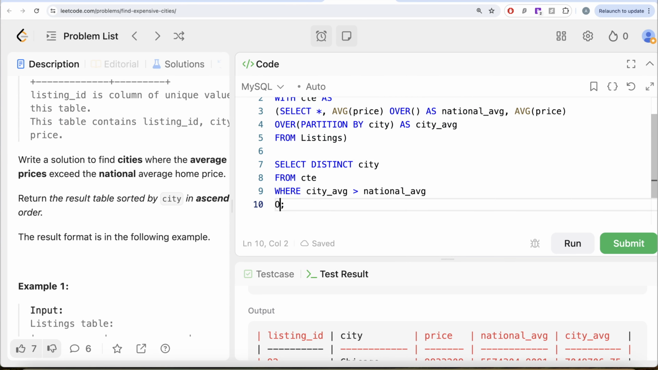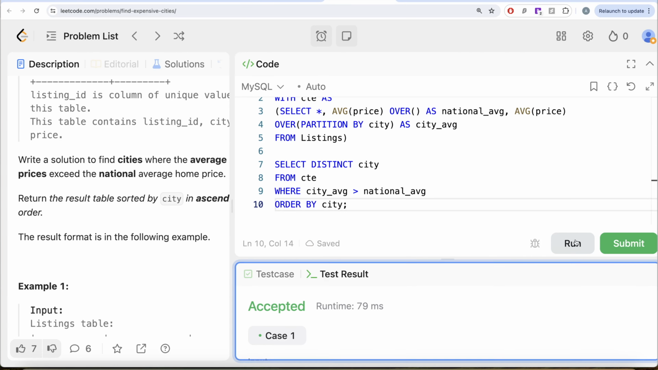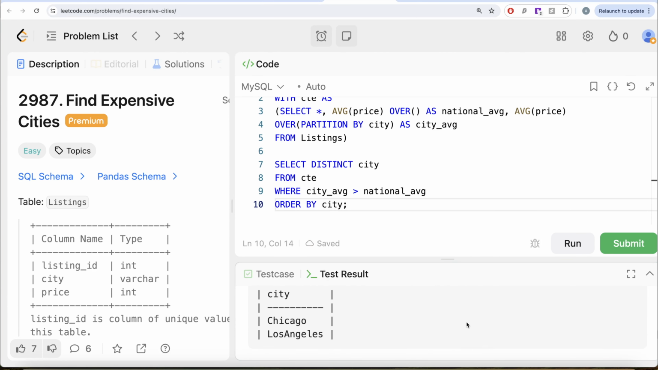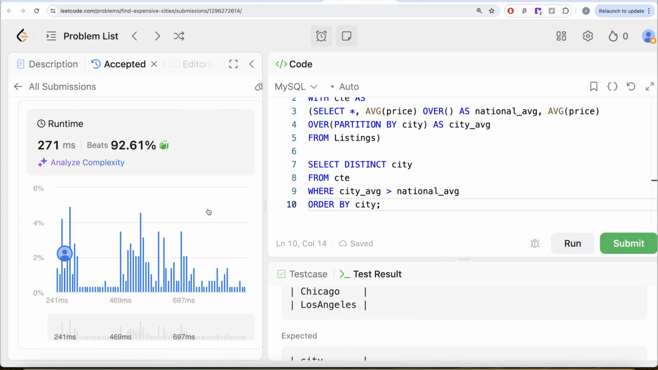So let me go ahead and do order by city in ascending order. Let me go ahead and run this. Let's see what do we get in our output. So yeah, this is accepted. Our output is same as expected output. Let me go ahead and submit this, pass all the test cases. So yeah, this is accepted, and this is how to do it.